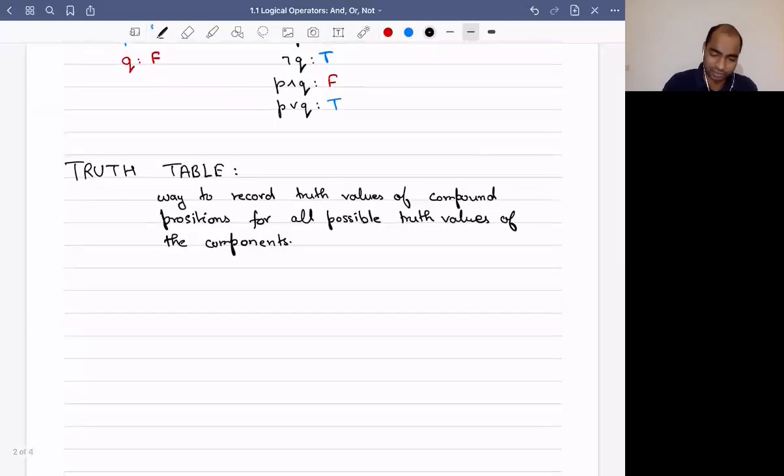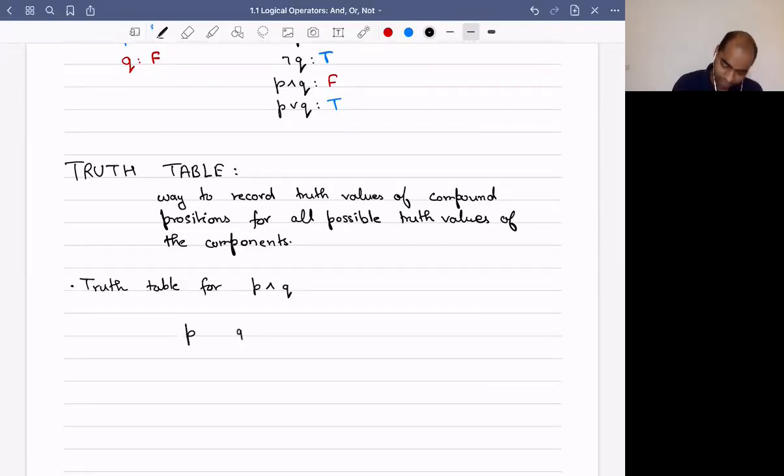So let's start with the truth table for P and Q. I want to create a truth table for the compound proposition P and Q. What I need to do is look at all the component propositions. So here they are, P and Q. I'll start by putting them like that. These are the components, and from this, I'm building P and Q.